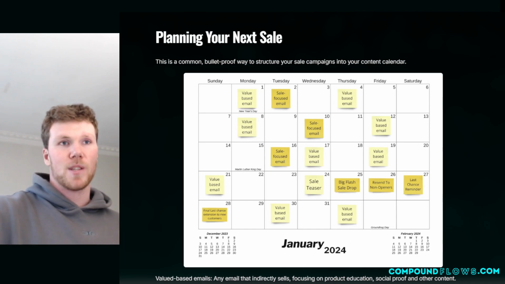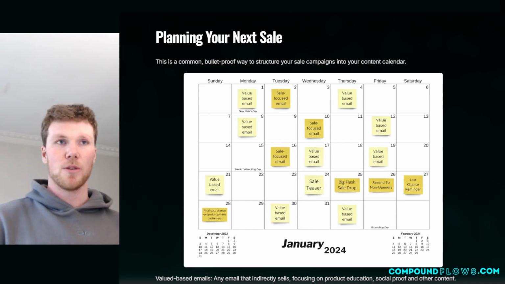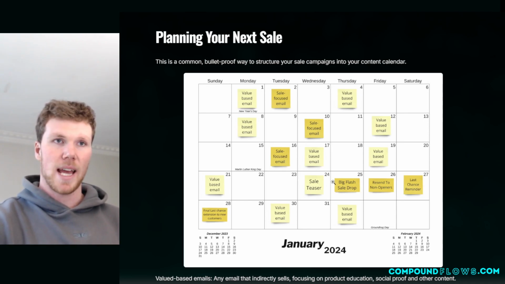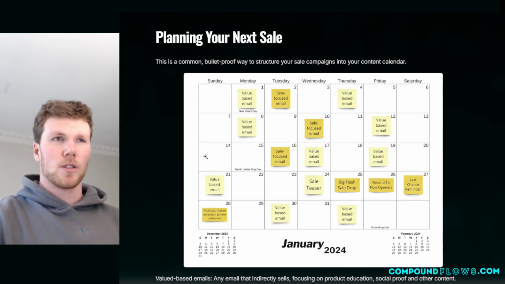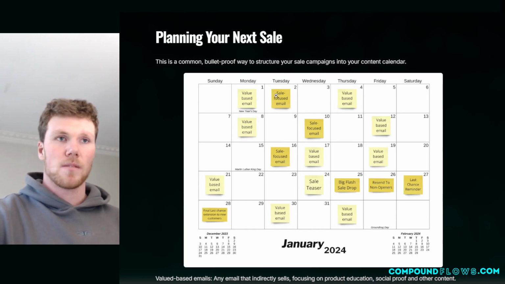Okay, moving on to how to structure a sale promotion using email marketing. This is a bit of an overview, a really basic, common way you can structure your sale focus campaigns and a big sale per month. Just going over this again, you want to be sending a lot of value-based emails in between. Value-based, sale focused, value-based, value, sale, value. Keep it a nice mix.